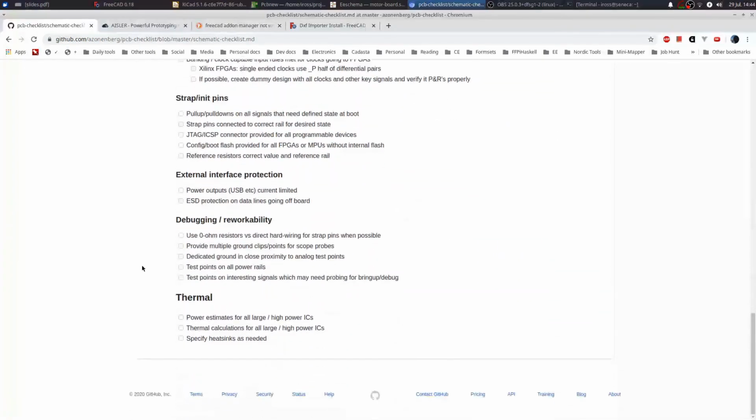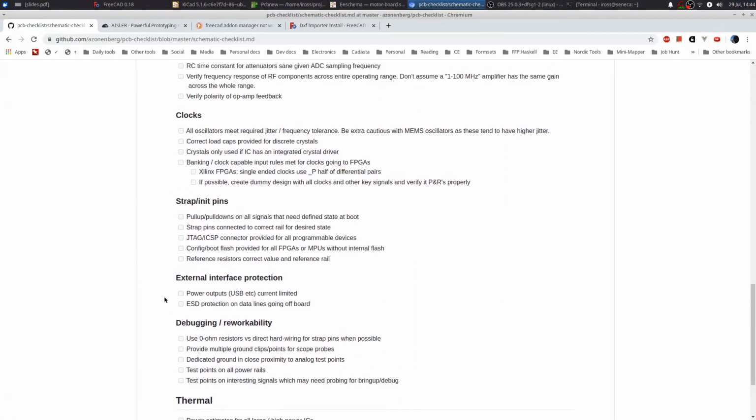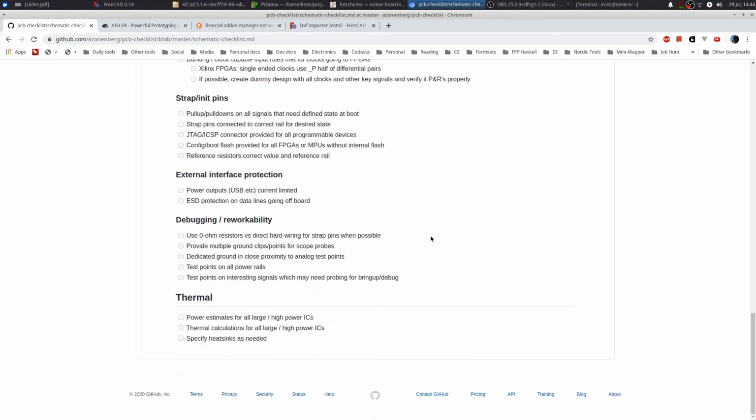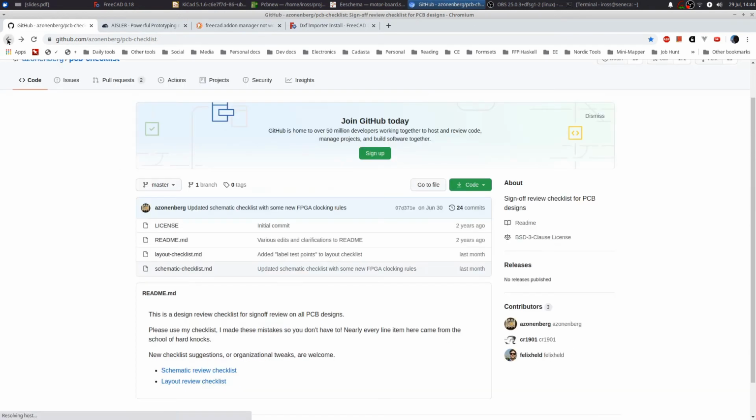And Andrew's checklist is fairly comprehensive. I mean, you see there's quite a lot of stuff in there. Some of the stuff in there I didn't quite even understand, and some of it is specific to microcontrollers. There's some FPGA specific stuff in there. So not everything is relevant to every project. So there's one for schematics and then there's one for layout.